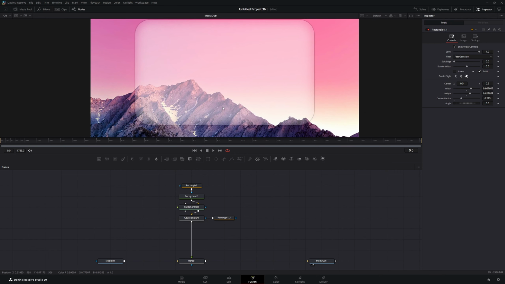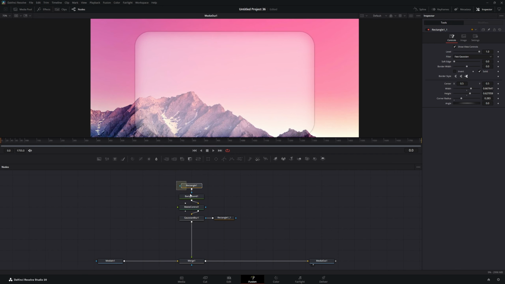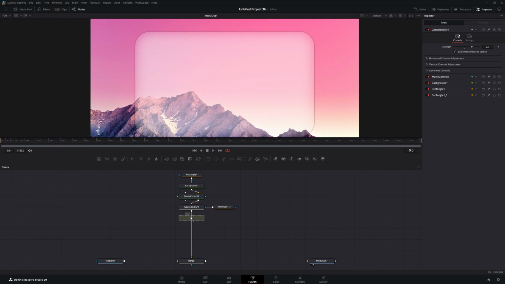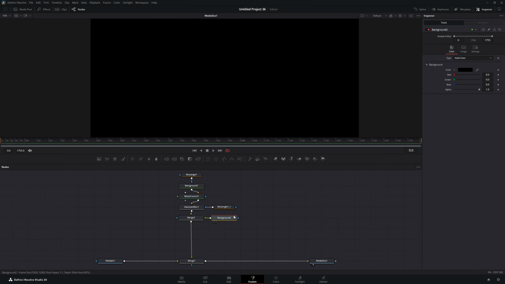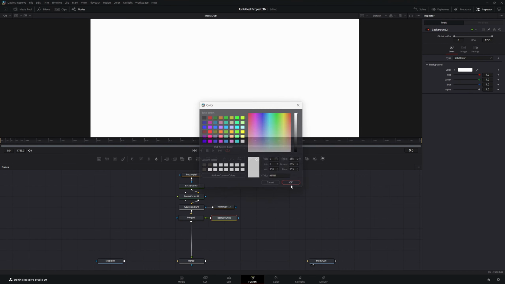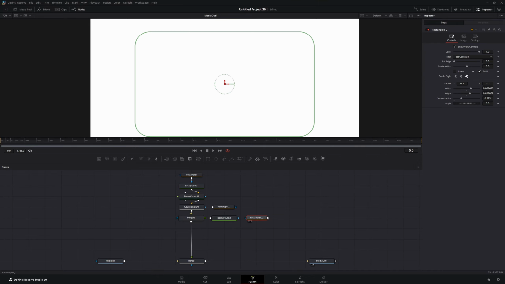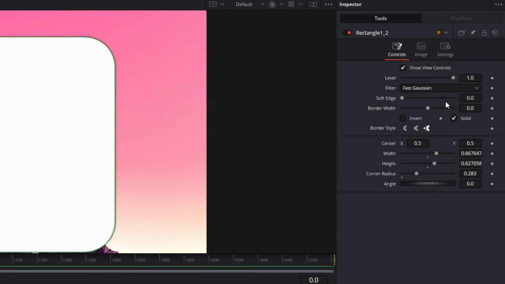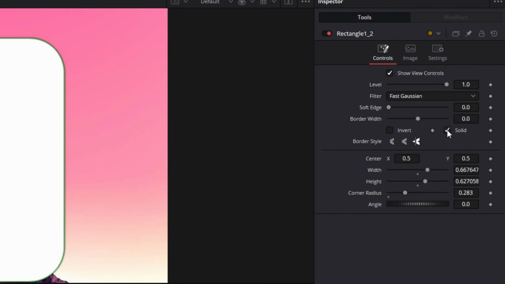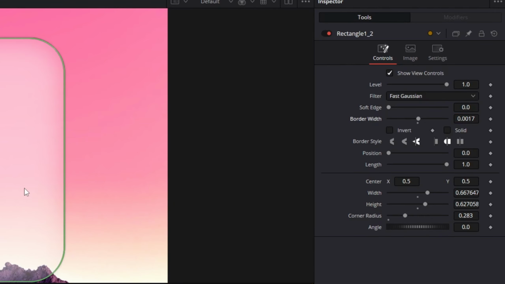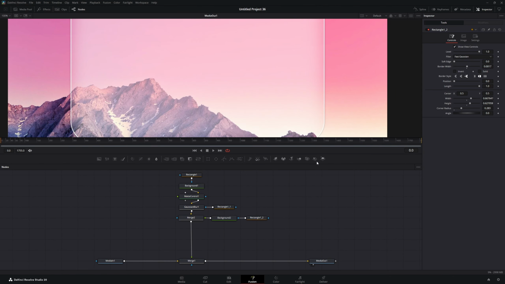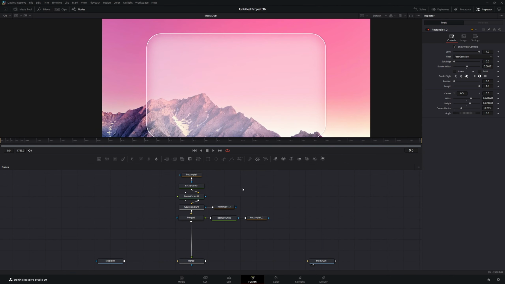Then we're going to add our white outline, a thin outline. We're going to add another background, change it to white, paste the rectangle mask again, and this time disable the solid and increase the border width just a bit. Okay, so we have this.